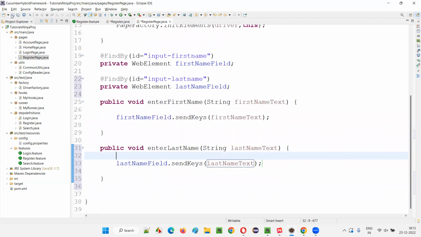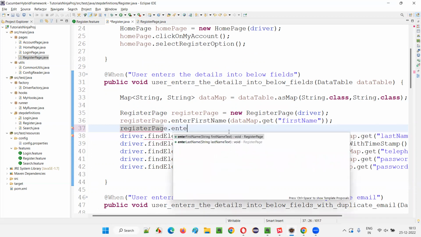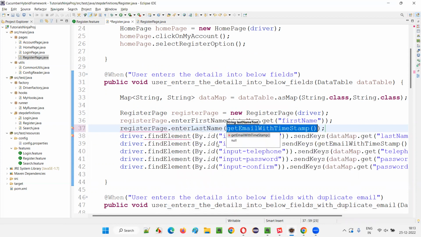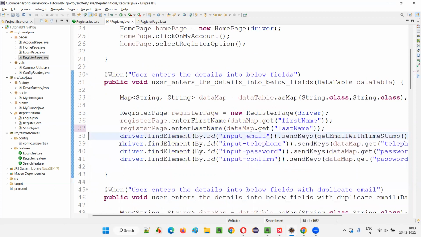Done. Come back here and write down registerPage.enterLastName. That last name is nothing but dataMap.get last name. From the feature file we are reading. Remove this last name also.